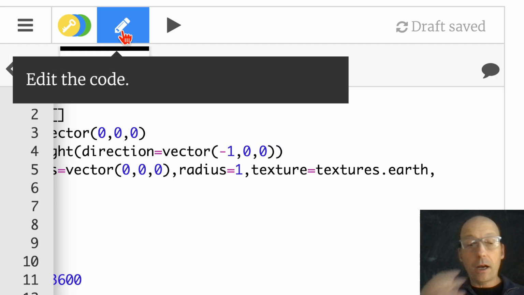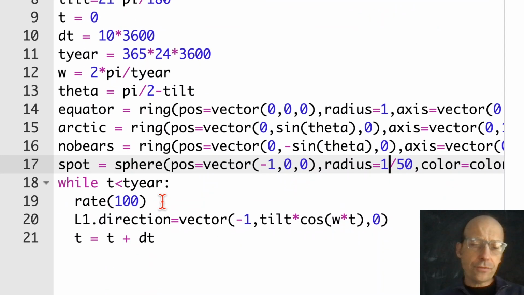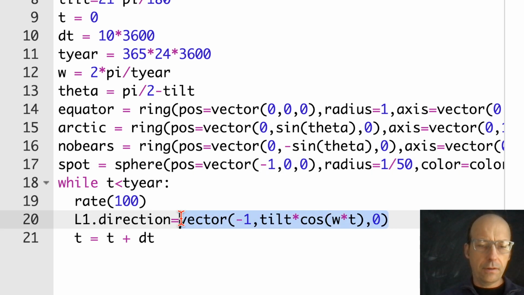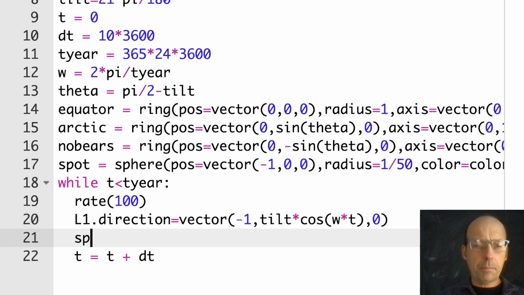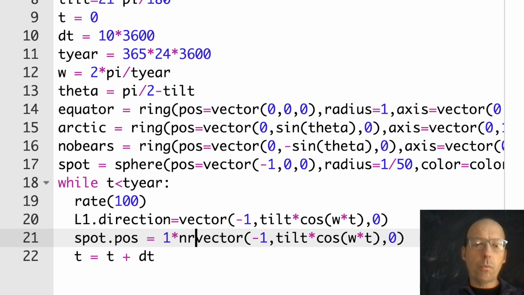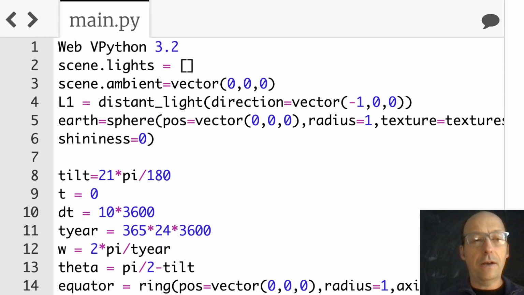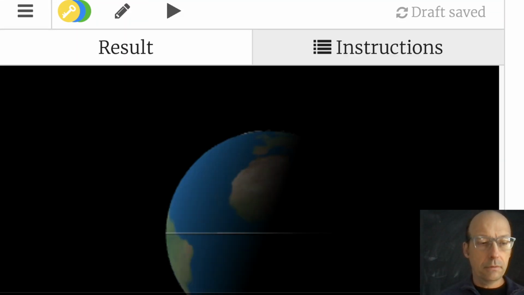Now I just need to move that up and down. So how am I going to do that? I have this direction of the distant light source. And I want that dot to be facing towards that. So what I'm going to do is to just use that same vector right here. And then I'm going to say spot.pos equals that vector.norm. So it's actually 1 times norm, because I don't want it to go off the surface of the Earth. And norm makes a unit vector. I think that'll work. Now, this is just going to move up and down.